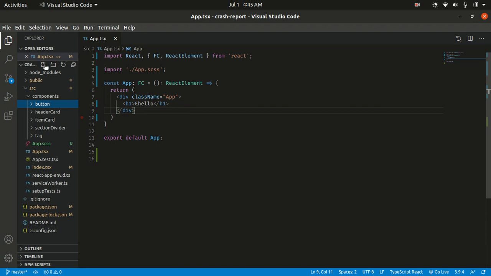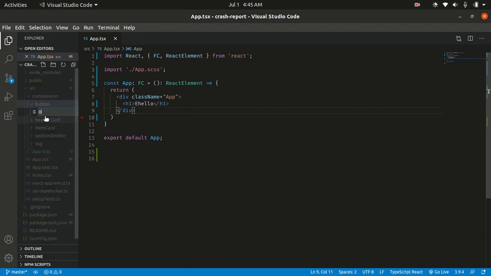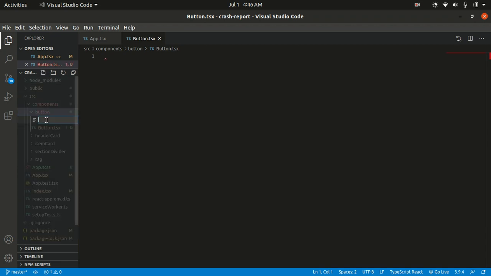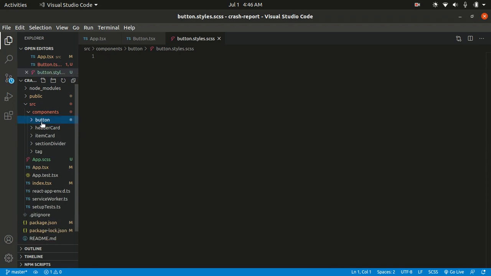Here I have my button.tsx because I'm using TypeScript. Then I'll specify the button styles. This is the way I structure my projects in React. I'll say button.styles.scss. I told you we're using Sass. I'll do that for other components.